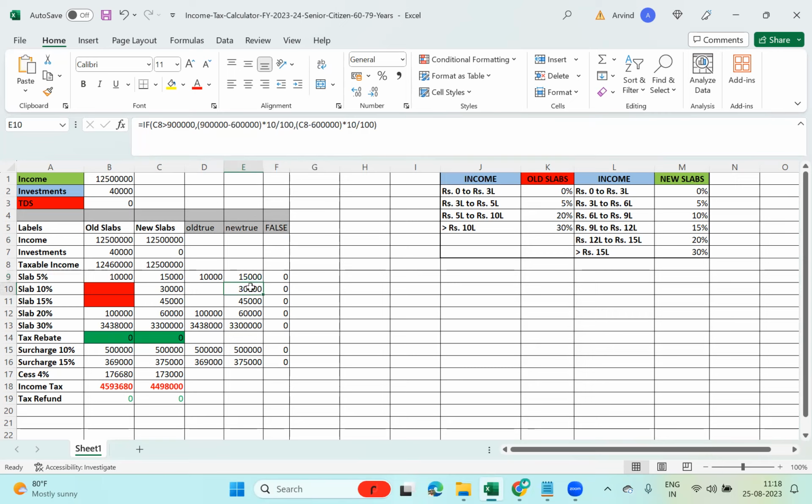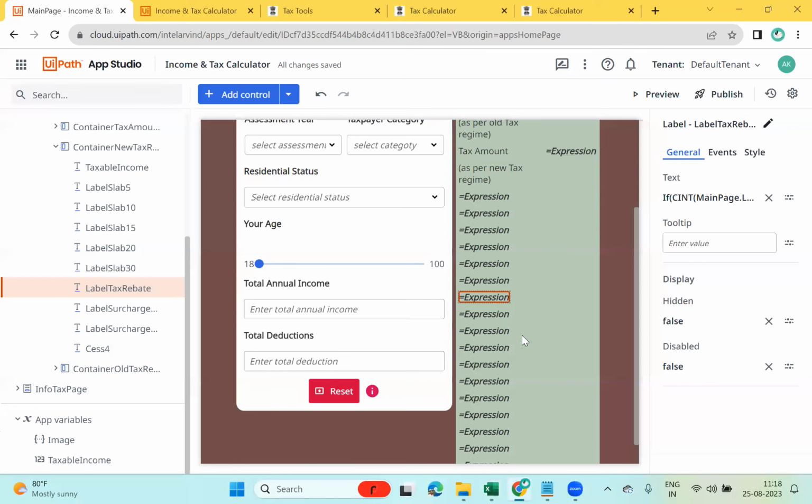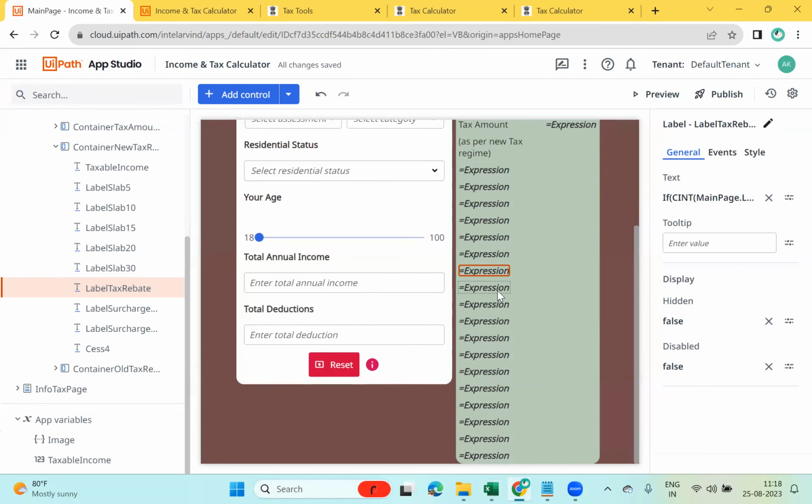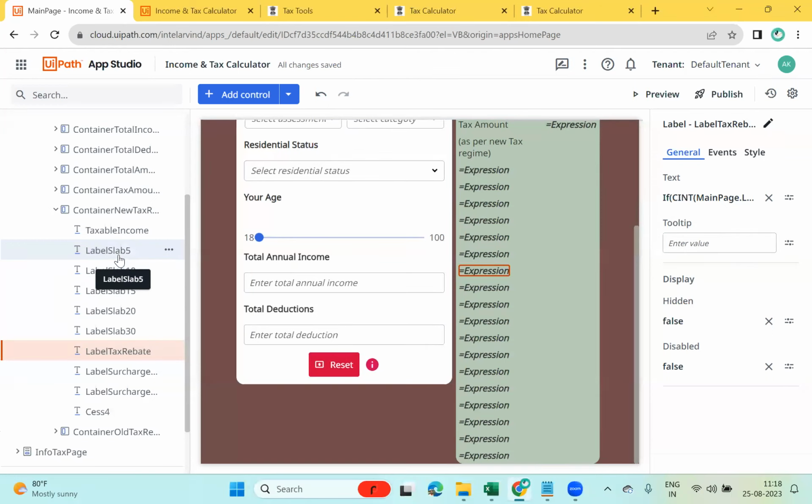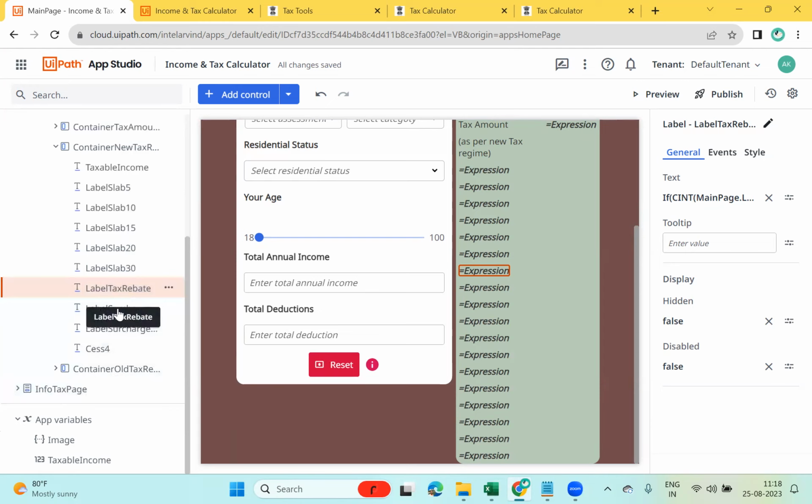Similarly, I'm converting this whole logic into 5%, 10%, surcharge, tax rebates and everything, and it gives me a nice expression and output value for all the slabs: 5%, 10%, 15%, 20%, 30%. Similarly with tax rebate and surcharge and everything. And then we also get the Cess.